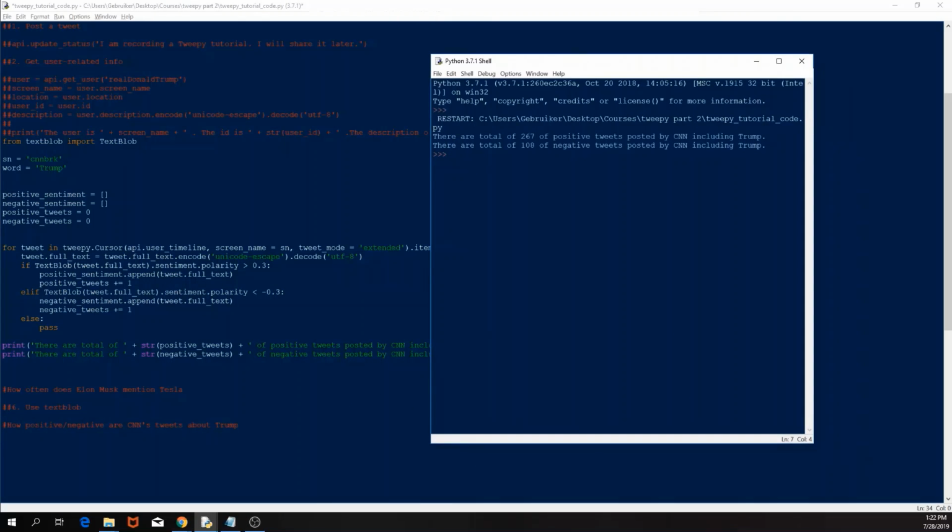So here are the results. Out of the last 20,000 tweets posted by CNN that include Trump, 267 of them had a positive sentiment over 0.3 according to TextBlob, and 108 of them had a negative sentiment. So Trump calls CNN fake news, but CNN has more positive tweets about Trump. We can't really judge if that's actually justified or not.